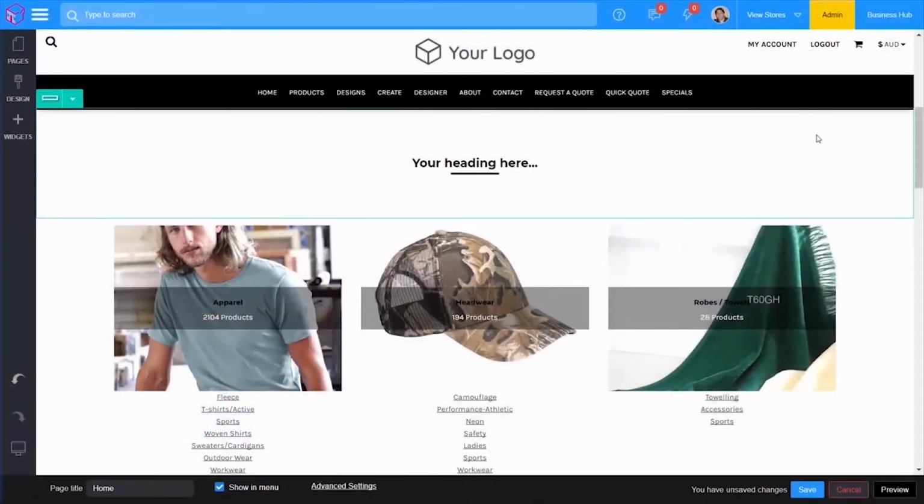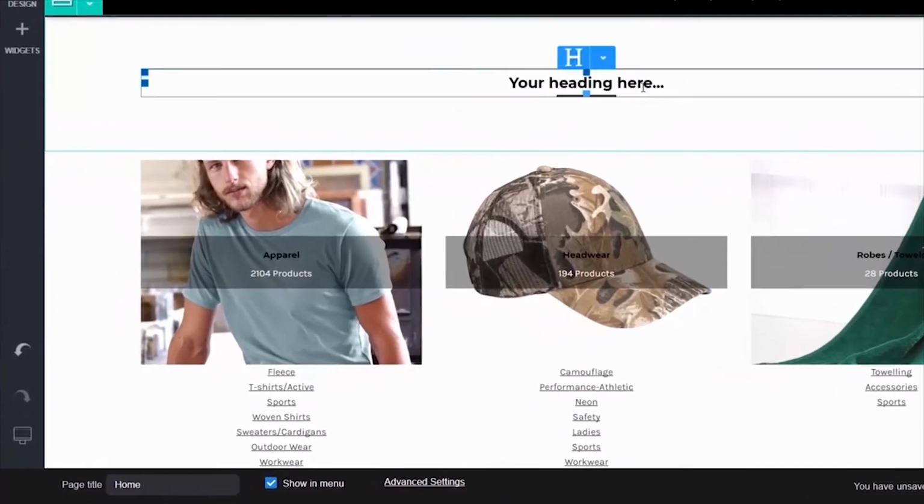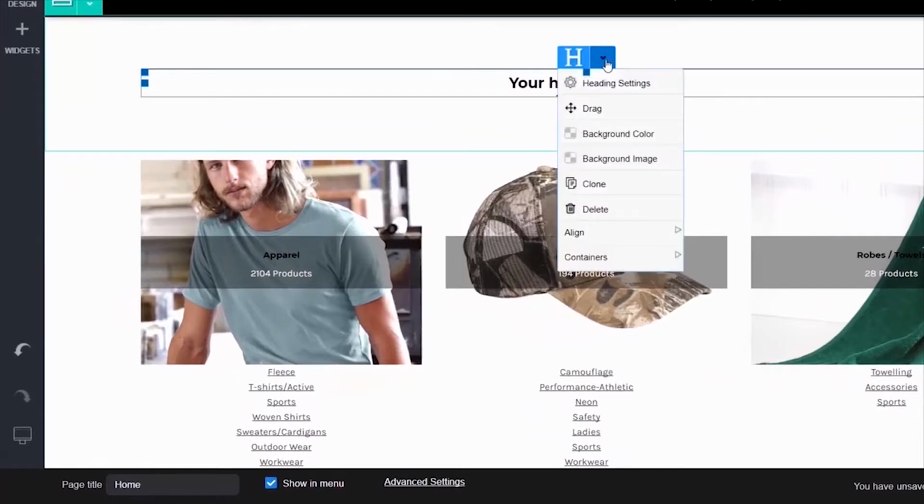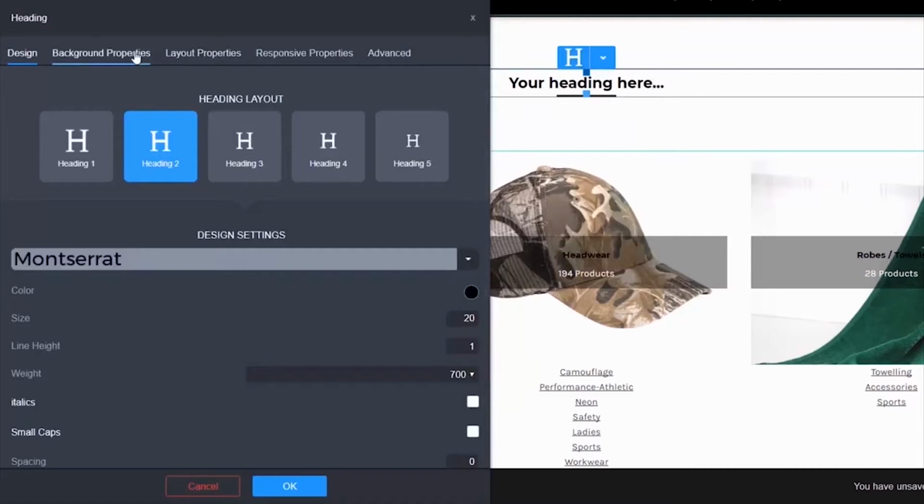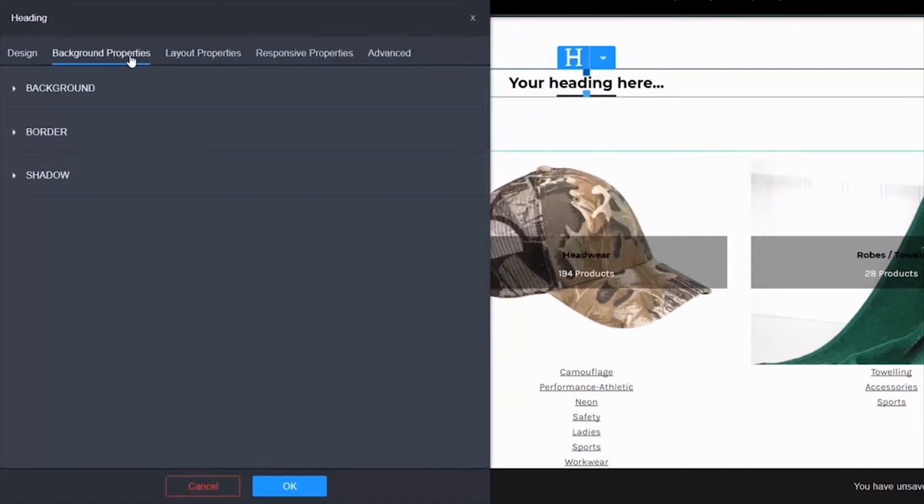Some widgets have a background property tab to modify the background options of your widget. To access the background property tab for your widget, mouse over the widget, select the down arrow, and select Settings. Then select Background Properties. The Background Property tab has 3 sections: Background, Border, and Shadow.